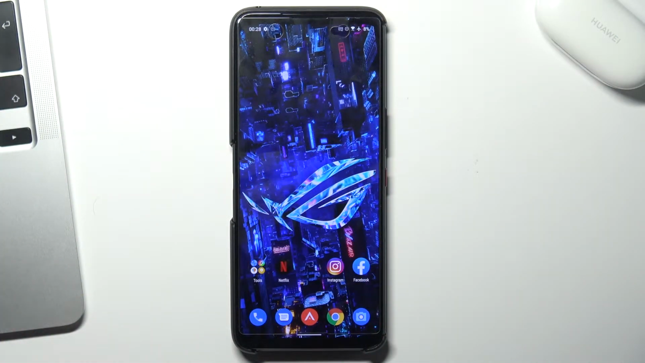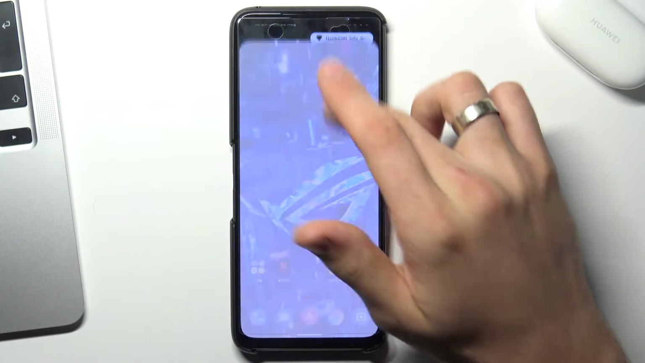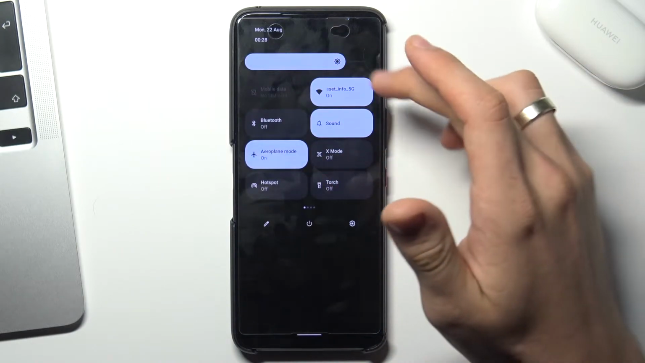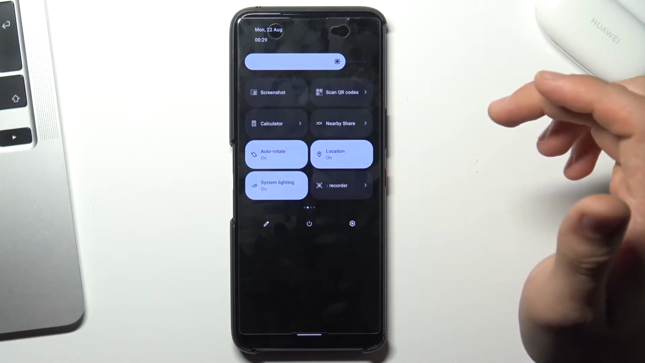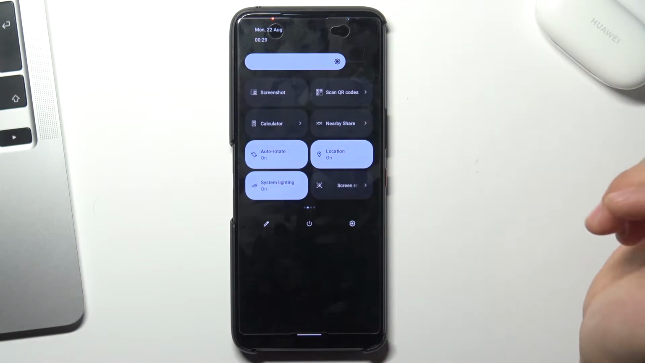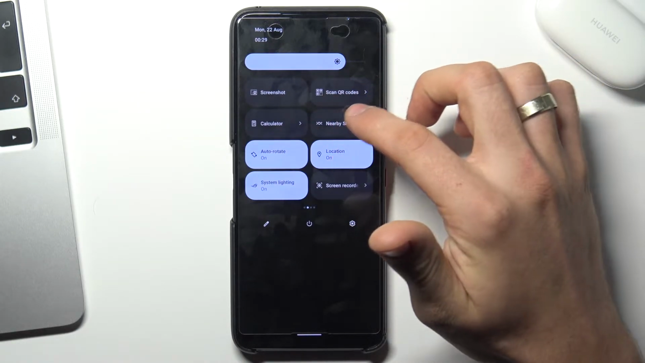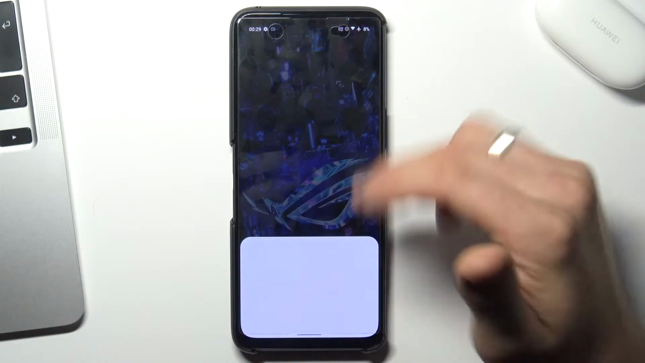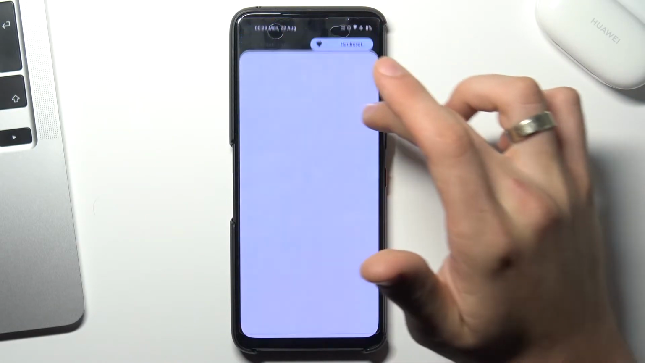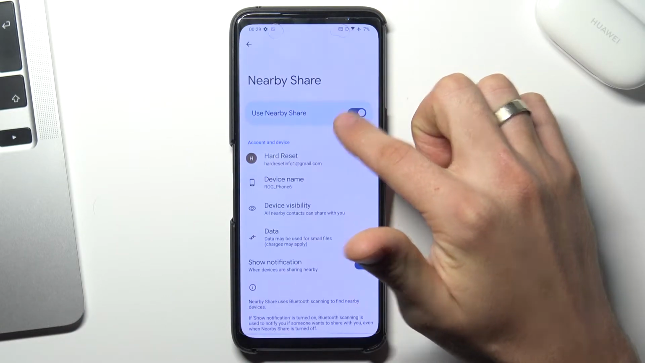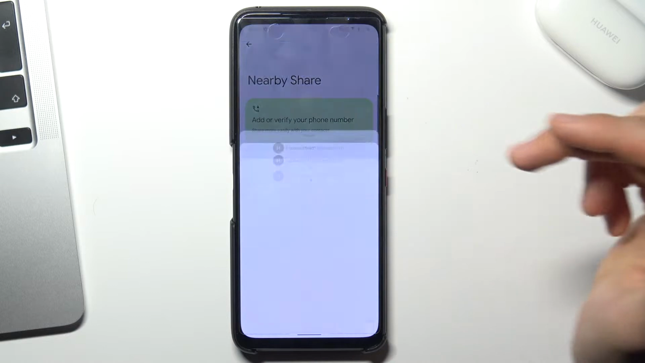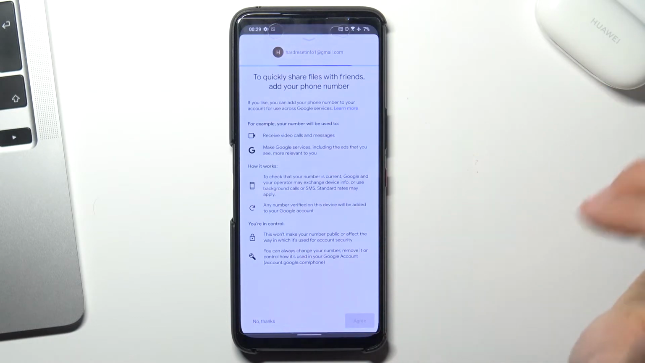Firstly, you need to open the control panel, then enable Wi-Fi, Bluetooth and location services. Now find Nearby Share, enable it, click turn on, and then click and hold on Nearby Share, wait a while, click add or verify, agree.